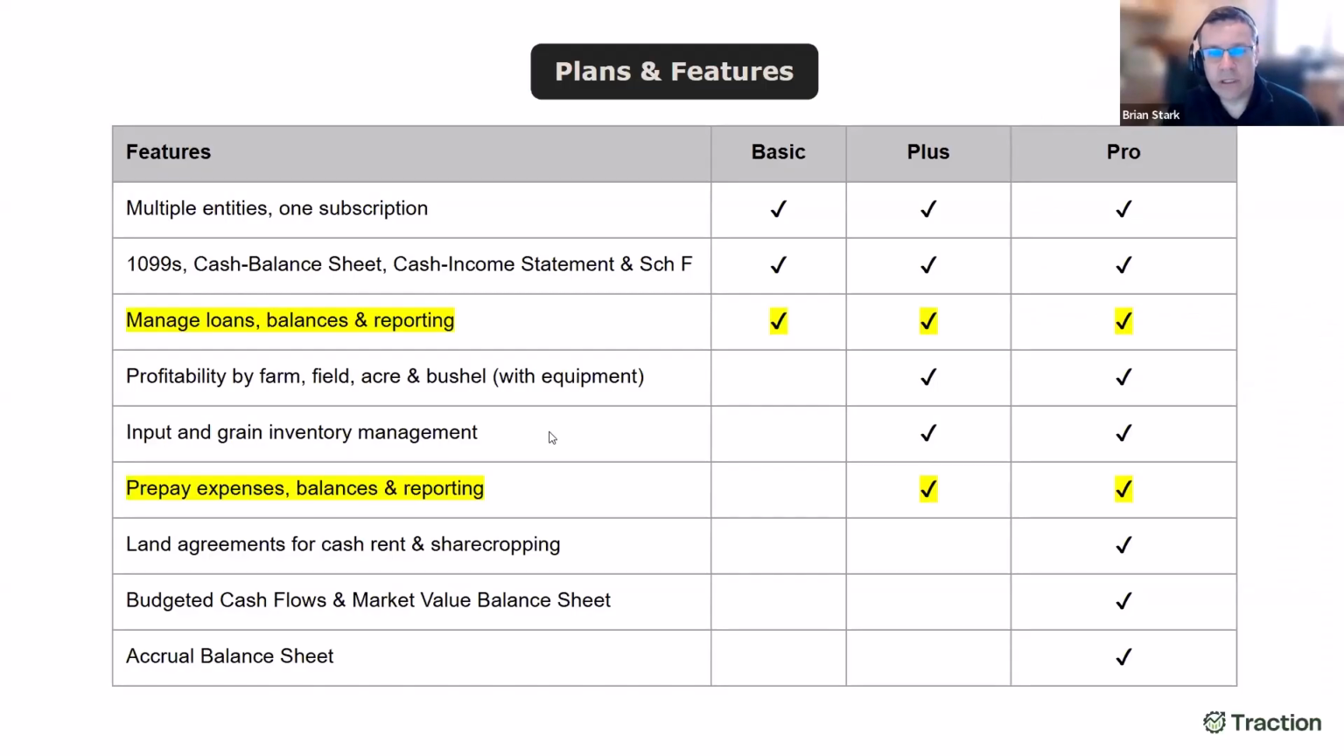Just for visibility, and we'll be touching on this chart throughout the day just to make sure everyone's on the same page in terms of what tiers these features fall under. So when we start covering the loans and the balances and the reporting of the loans, really you can do all that within all three tiers. So it doesn't matter if you've got the Basic, Plus, or Pro. The stuff that Scott's shown you regarding loans can be done in any of those tiers.